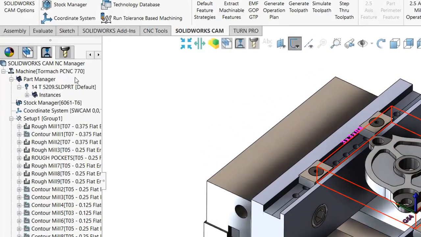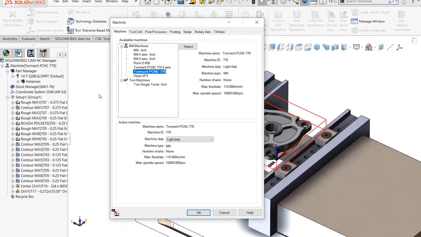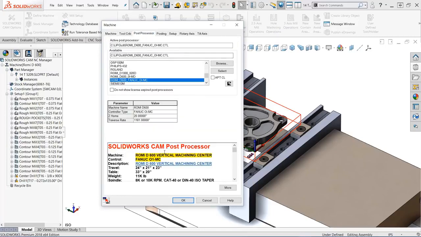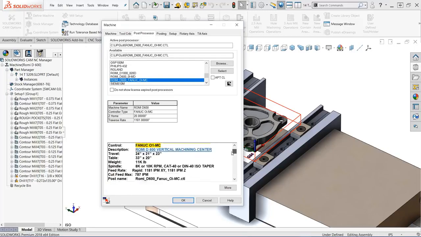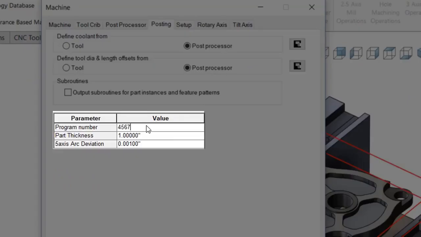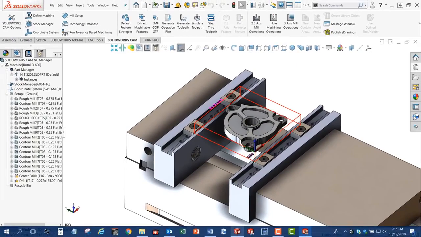It's now time to post-process our tool paths to create G-code for the machine tool. SOLIDWORKS CAM allows us to select the appropriate machine and associated post-processor. Detailed information regarding the post-processor is available to the NC programmer from within SOLIDWORKS CAM. The Posting tab contains questions from the post-processor for the machinist to fill in, such as a unique program O-block number to be used in the G-code file.